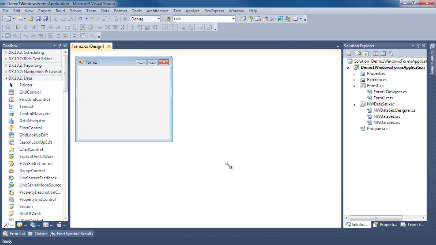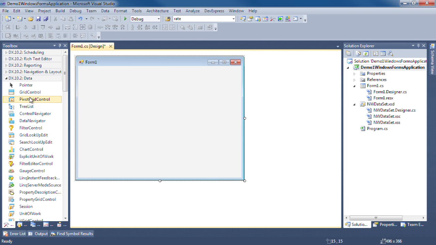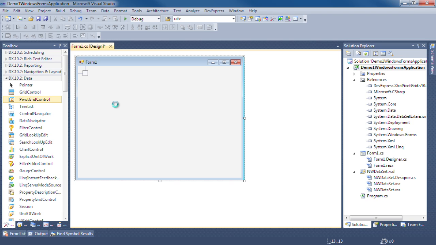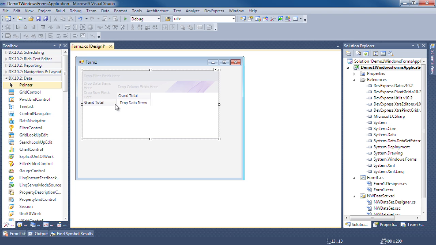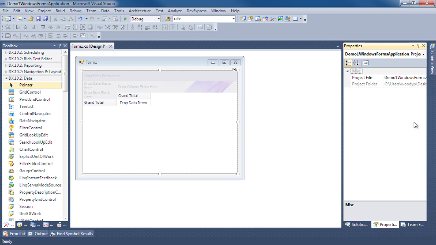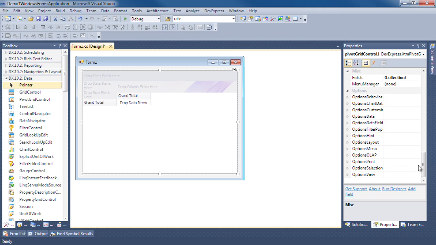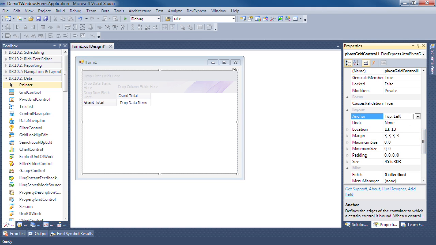So next I want to go ahead and incorporate my pivot grid control onto my form. And I'm going to simply have this pivot grid control anchor itself to all four sides of my WinForm. I could just dock it in the middle, but I kind of like to do anchoring a little more. Just my little strangeness.